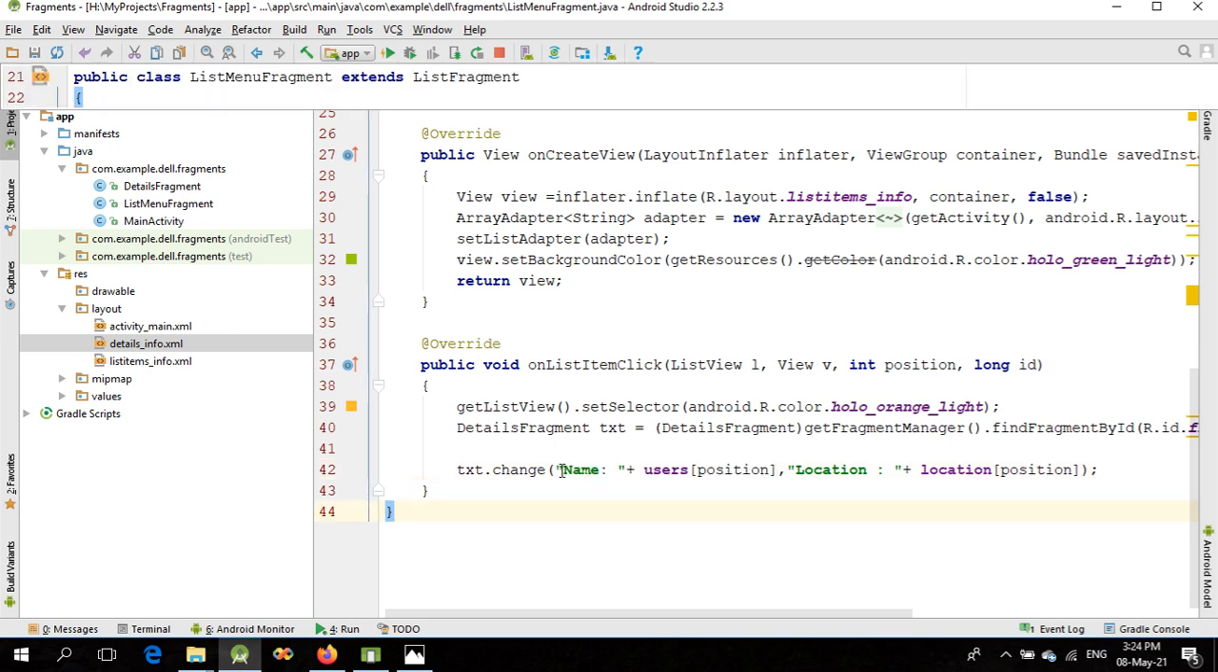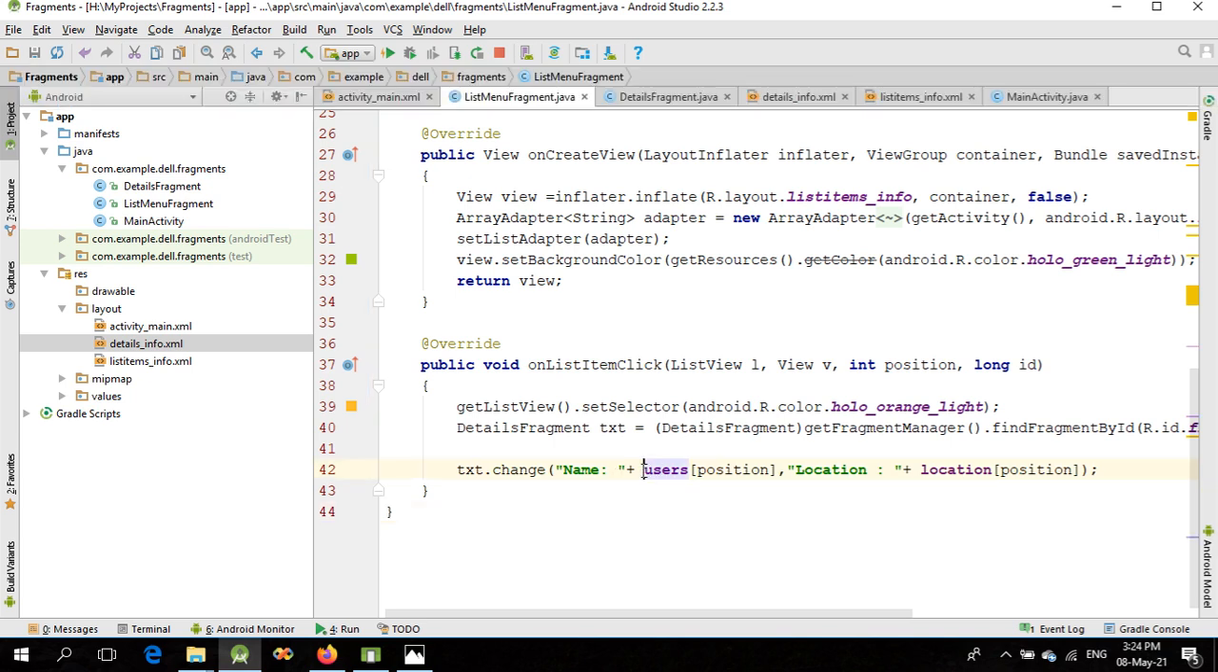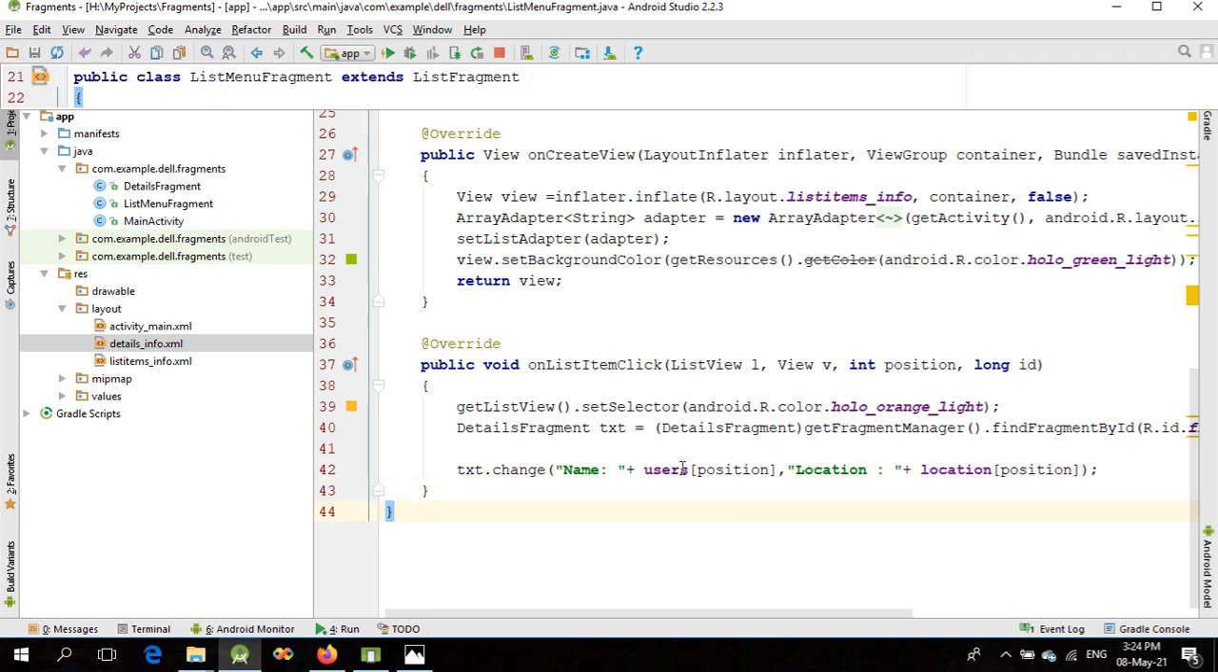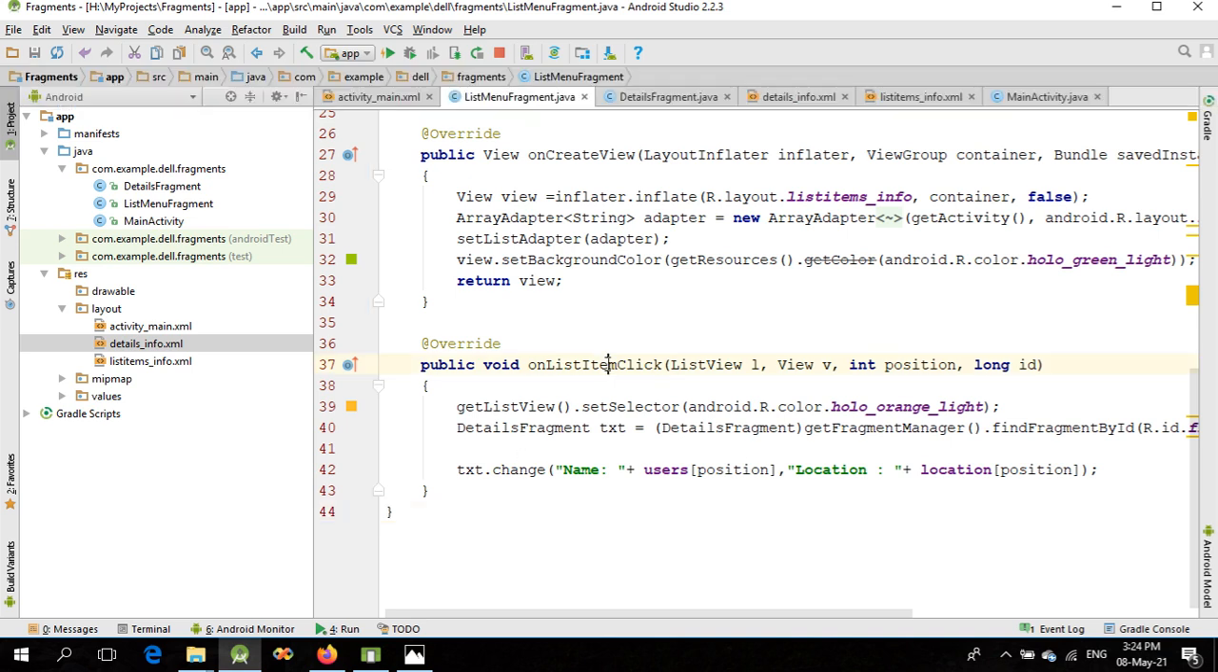Whatever double quote you are able to see in green color, this is a static string, it will not change. And whatever here is that plus users and position. What this particular statement will do: whenever this function is called, it means whenever the user clicks or taps on the particular list item, then the id of that list view and the position of that particular item will be received into these particular variables, right?